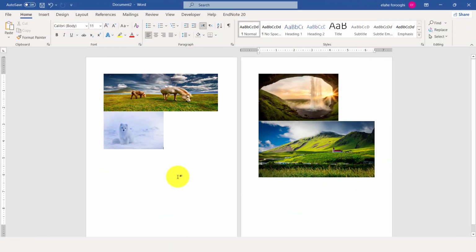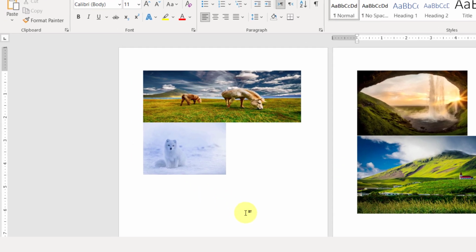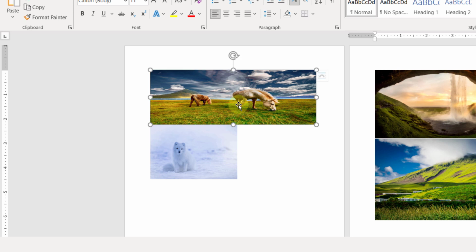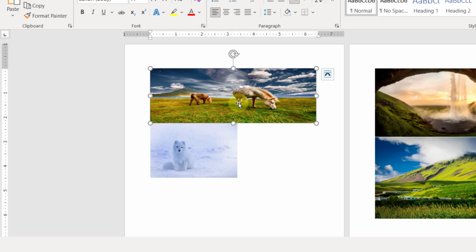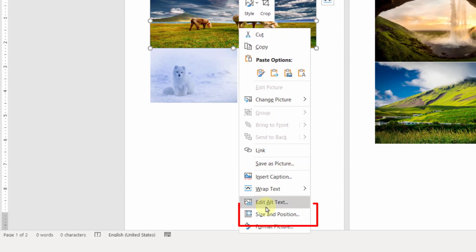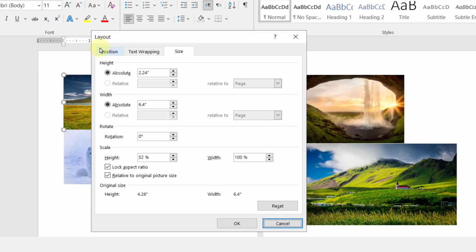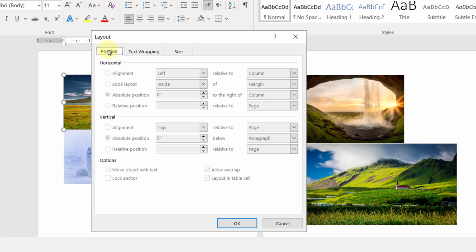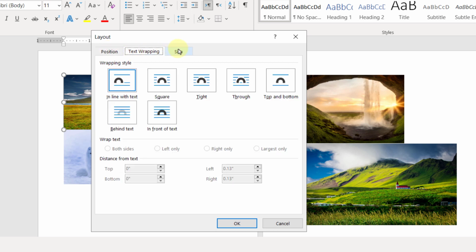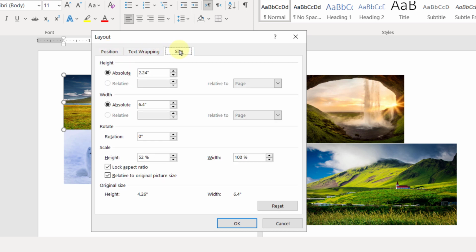Here I have multiple images of various sizes. Let's first resize them manually one by one. I want to resize this picture, so I click on it and then right mouse click. Down here, there is a size and position option. I choose it. There are three tabs in the layout window: position, text wrapping, and size. In this case, I need size.